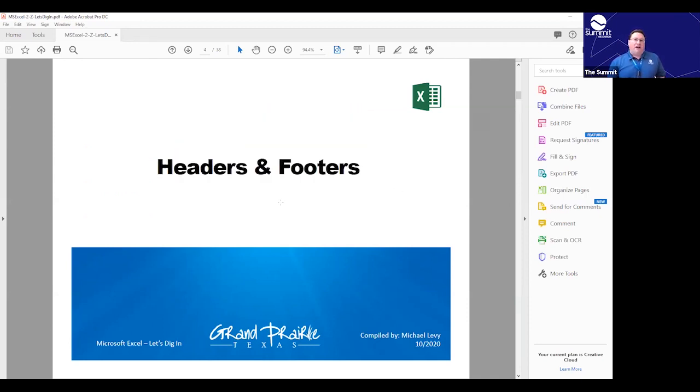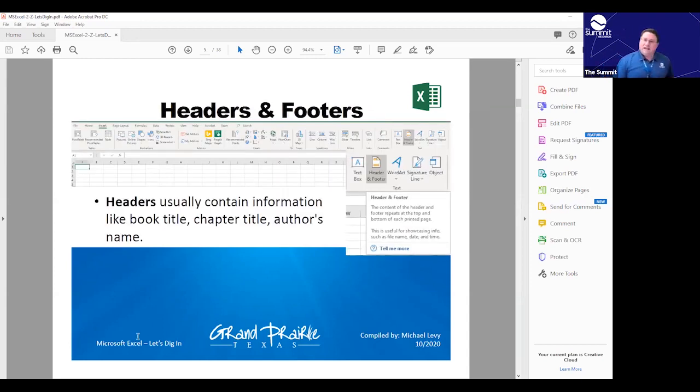So first, let's talk about headers and footers. This is similar to our other Microsoft platforms, but also a little bit different, and you will be able to find it in the menu easily once we go through it. Headers usually contain information like a book title, chapter title, even the author's name. It's that heading at the top, and when you get ready to print a document, that information usually will print at the top or at the bottom of the page.